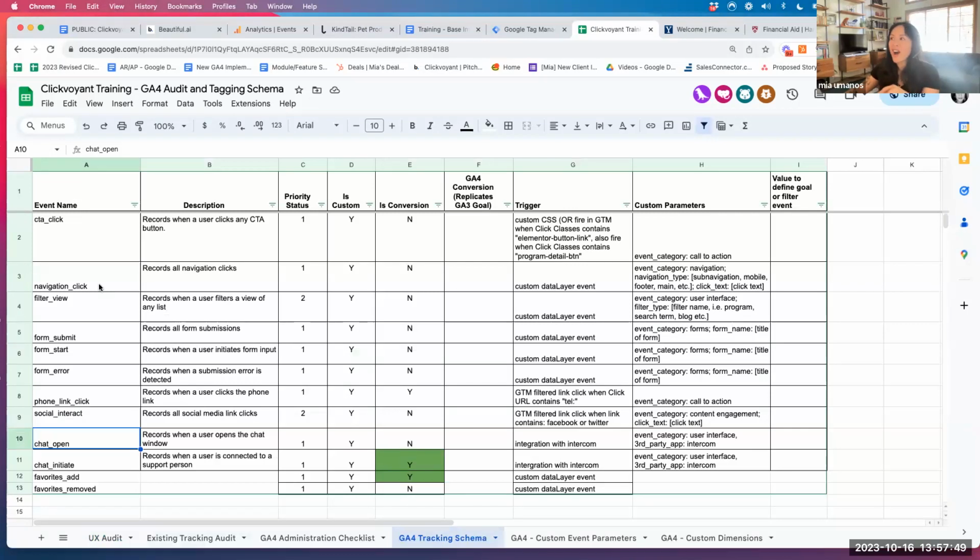But when you say, okay, upon navigation click, here's my description of a horizontal navigation click. How are we going to trigger it? It's based off a custom data layer event. And these are the parameters. I want the event category to be navigation. I want the navigation underscore type to be the subnav, the mobile, the footer, and I want the click text.